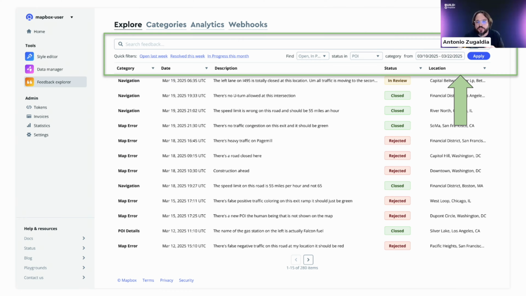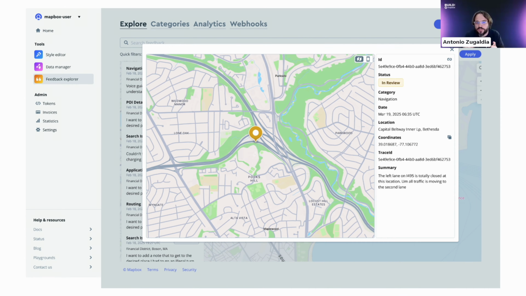You can build some custom filtering. You can get a sense of what your drivers are reporting on a given day or on a given location. And if you want to learn more about a specific item, you can tap on it and we open a screen where we give you a map representation with the location of the issue, with the metadata that comes with the reports, and that gives you more information about everything that is happening.